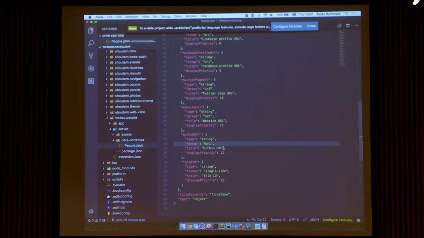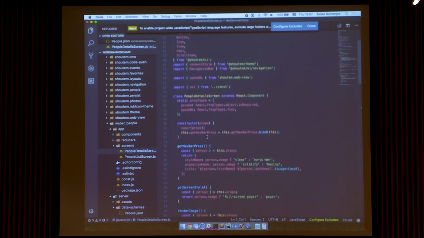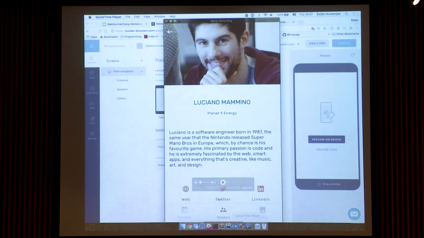Okay, and the next thing is to display this GitHub URL when displaying the user. So now we will go into App, Screens, People Detail Screen. This is the screen that renders details of one person, and we can go through it. It's best to start with the render because this is the entry point. We can see that we are rendering some scroll view, some image, and stuff like that. And in the end, we are rendering footer buttons. Those are the links below the information of the user. If I switch back to the app, these are the buttons below: Web, Twitter, LinkedIn. This is what we want to change. We want to add a new button here.